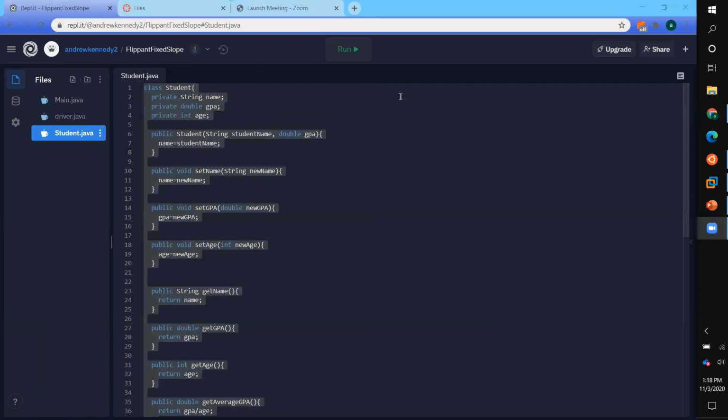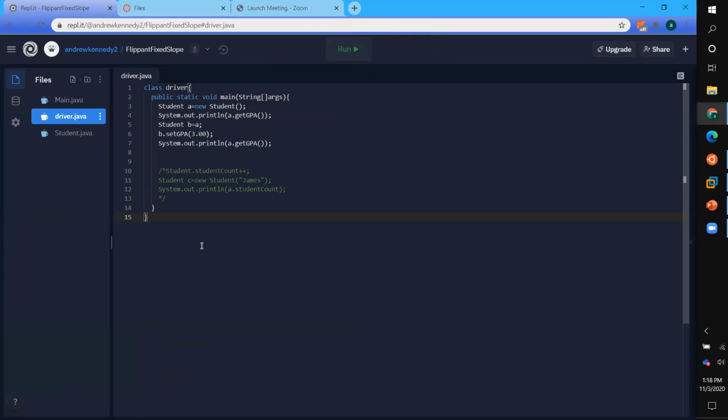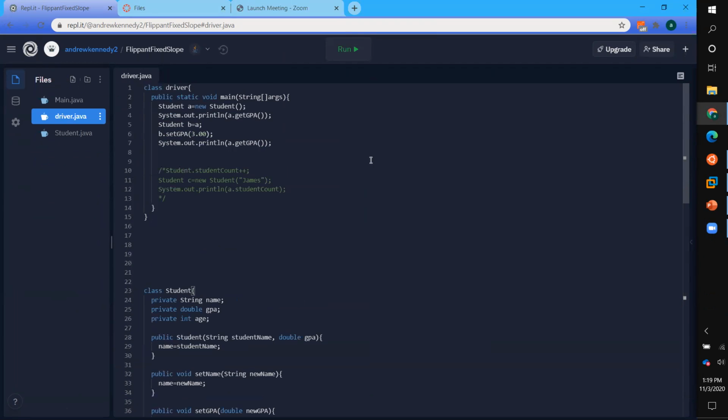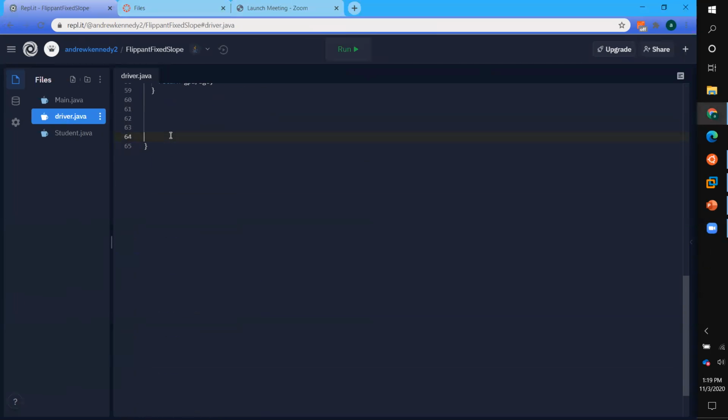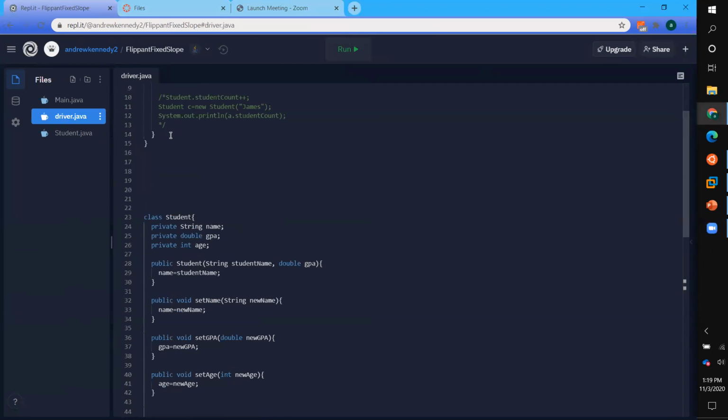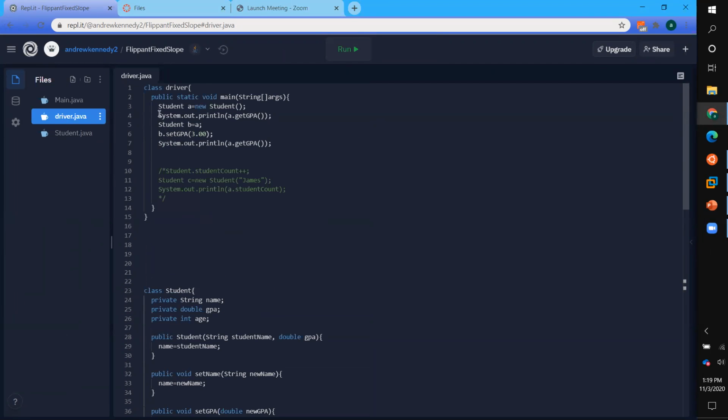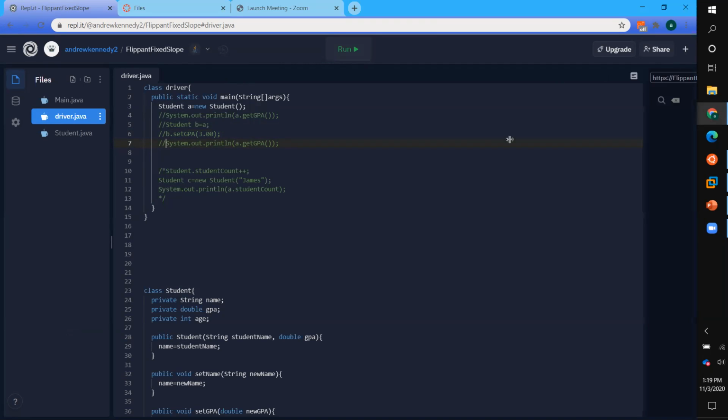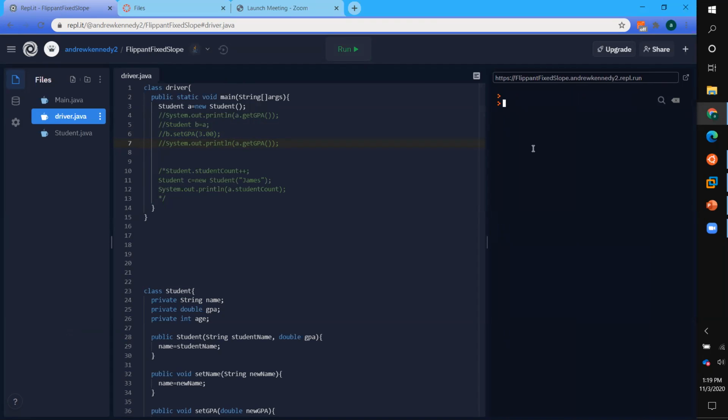Generally in IntelliJ, you would have separate files and that would be a good thing, but in this particular editor you just have to have it in the same file, which isn't a big deal. Just imagine they're in different files. It's just two different classes. But anyway, let's test it out. I have some code here, and I'm just going to comment everything for now, and then we'll go line by line. The first thing I have is I make a new student. So let's run it and see what happens.